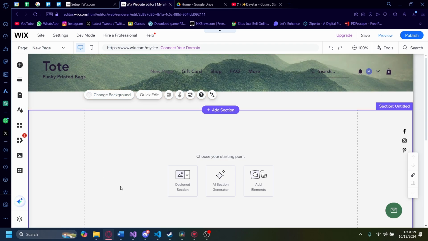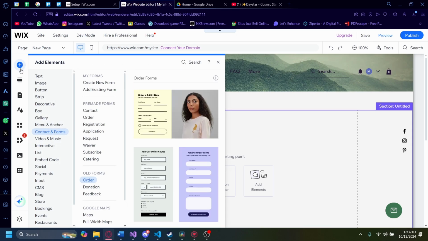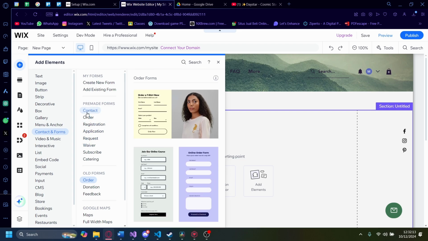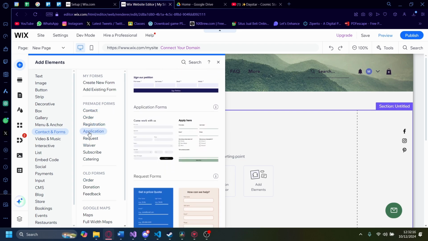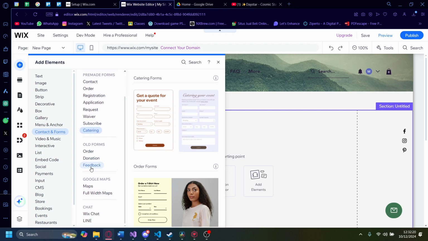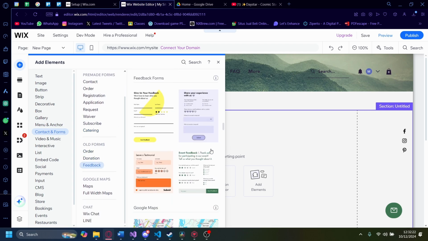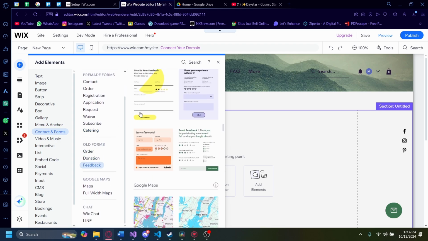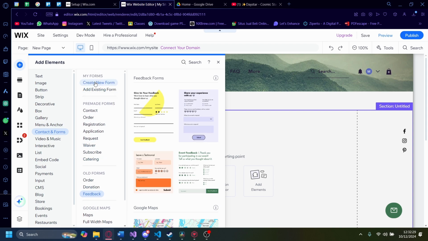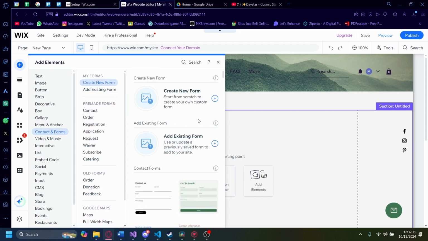So let's start from the Wix website editor, and you want to click on the left hand side here to add elements. And on add elements, you want to go to contacts and forms. Now in here, there's a couple of pre-made forms like contact, order, registration, application, request, waiver, subscribe, catering, things like that. And something similar to what we want, which is survey, but this is not quite a survey. This is a feedback form. So instead of using these ones, let's just make our own survey.